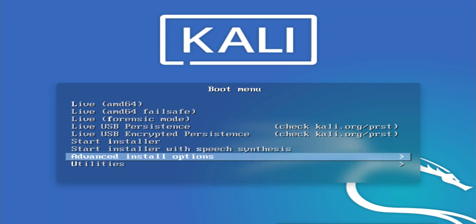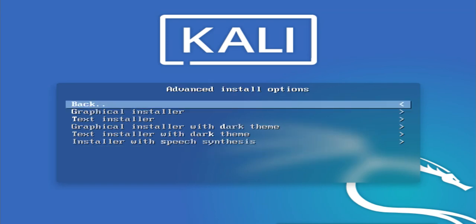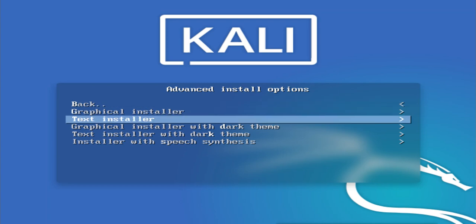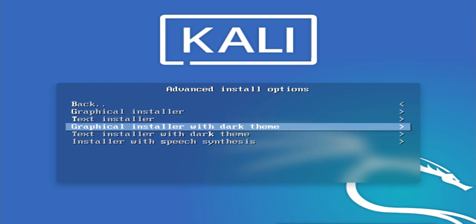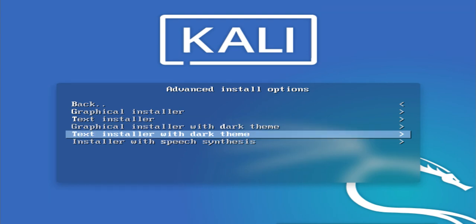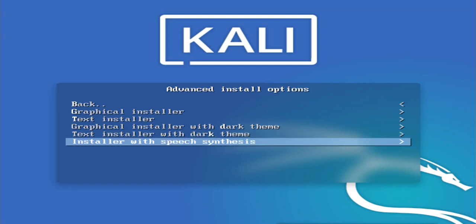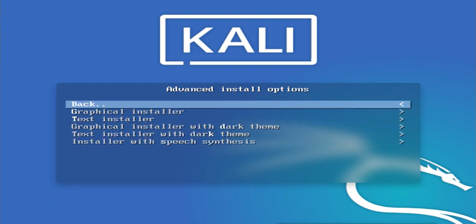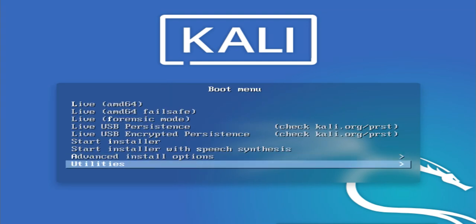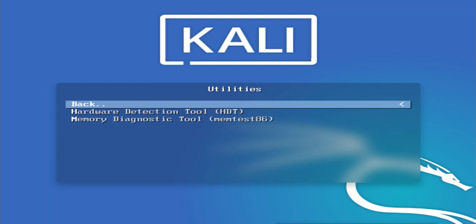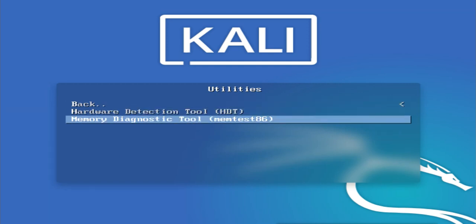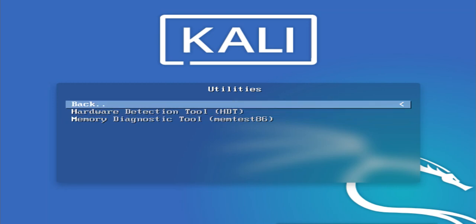If you go for advanced options, there are graphical installation and text installation. That means you can install Kali Linux in graphical mode, or you can install Kali Linux in text mode. You can use the graphical installer with dark theme also, then you can use the text installer with a dark theme, and then you can use the installer with speech synthesizer. Then you have some utilities also available to check the hardware detection and for the memory diagnostic. So before installing, if you like, you can do a memory diagnostic also.